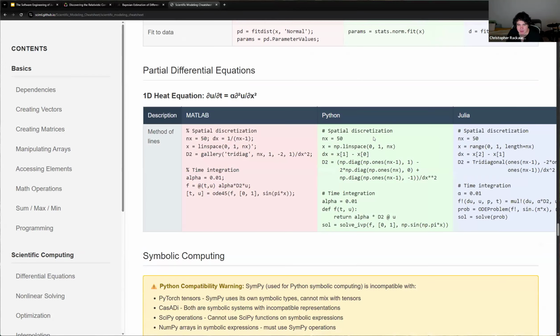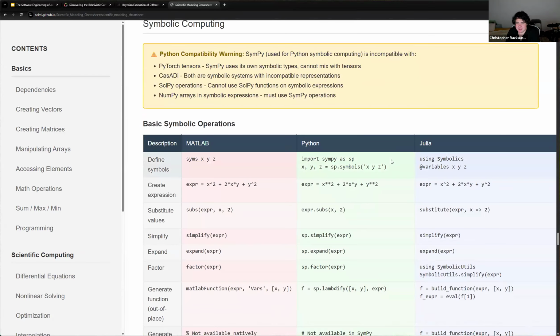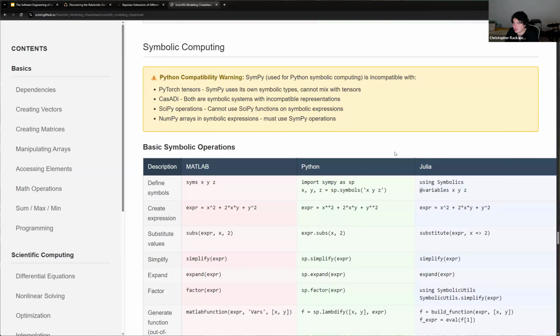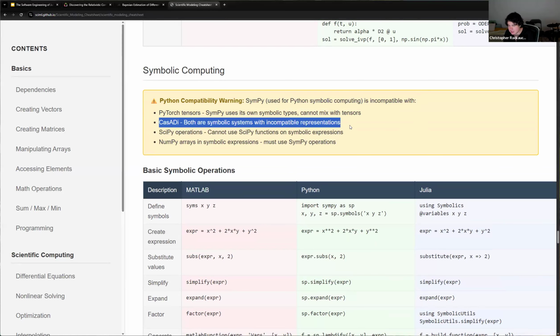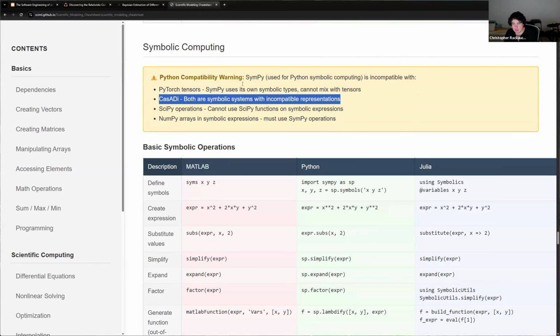And so I think when just trying to teach someone how to use the language, it just naturally shows itself along the way, right? Or you just say, SymPy is mostly used in Python for symbolic computing, but Casati, which is used in modeling, also has a different symbolic representation. They're incompatible. So if you want to do modeling, you use Casati. If you want to do a symbolic simplification, use SymPy, right? But also don't try to put SymPy operations into a PyTorch tensor.